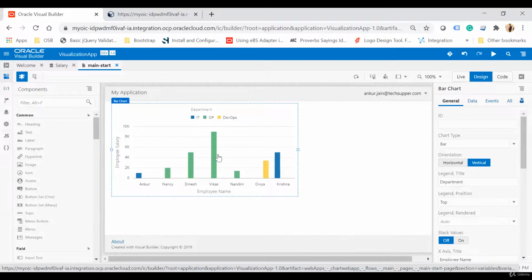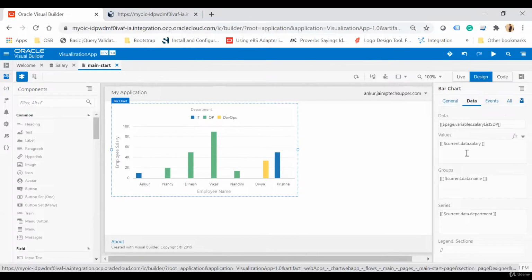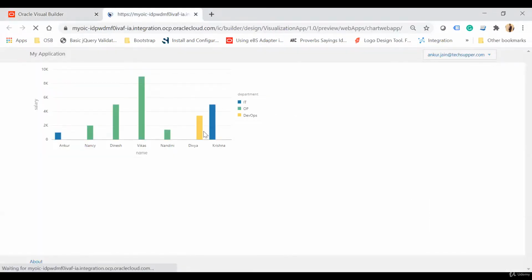So for this, select and then go to the data. Here you can see under values, you have the current data, salary. So what you can do is, if you wanted to add the bonuses, simply click on this plus and then repeat this, and you can add the bonuses here and change this salary to bonus. Make sure you are choosing the correct field, otherwise it will give you an error. Here, just try to preview and you will see the bar will be changed and it will show you the bonuses as well with the salaries.